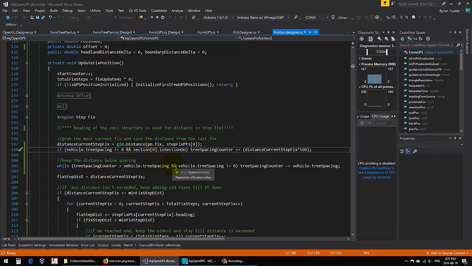an accumulator that measures the distance between every fix. Now, if you're sitting there and your fix is wandering around, of course, it's going to increase. But that's where the start and the stop comes in. As soon as you hit start, as soon as you get going, then it will accurately measure. So we take the distance from our last point to our current fix, and then our tree spacing counter is that accumulated distance.